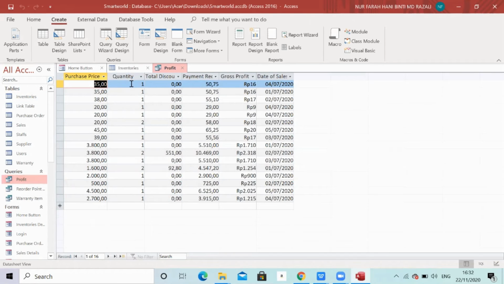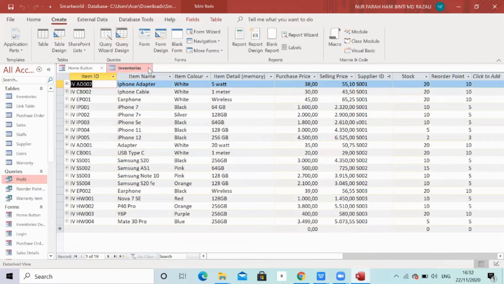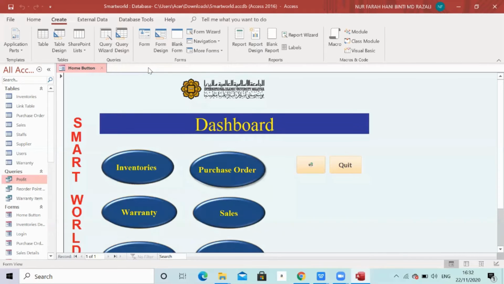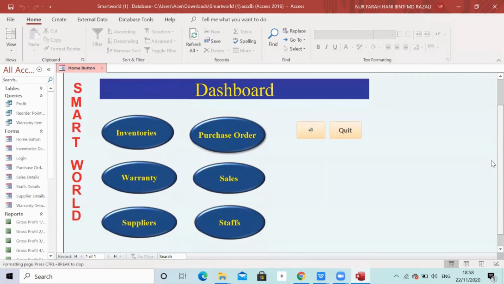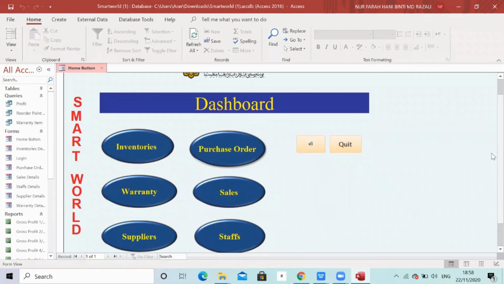So this document tab bar is the fourth element of the Access environment. This document tab bar is to ease the users to hold on to their current task. When they are done, they can just click Save and click the cross button here to close down the document. Next, let's continue with the system walkthrough on how the software system works.